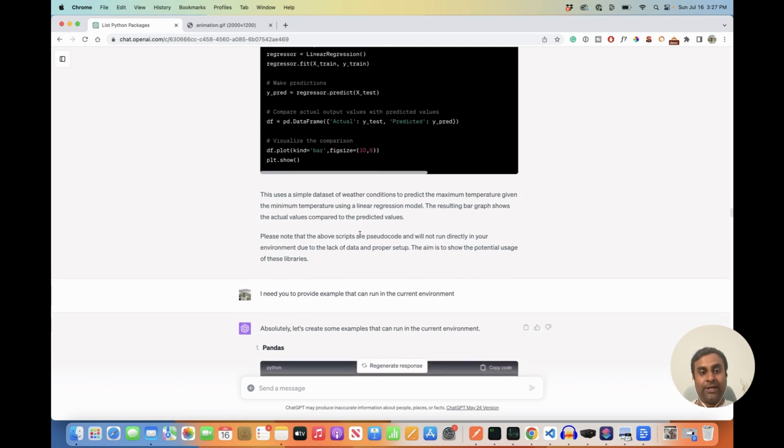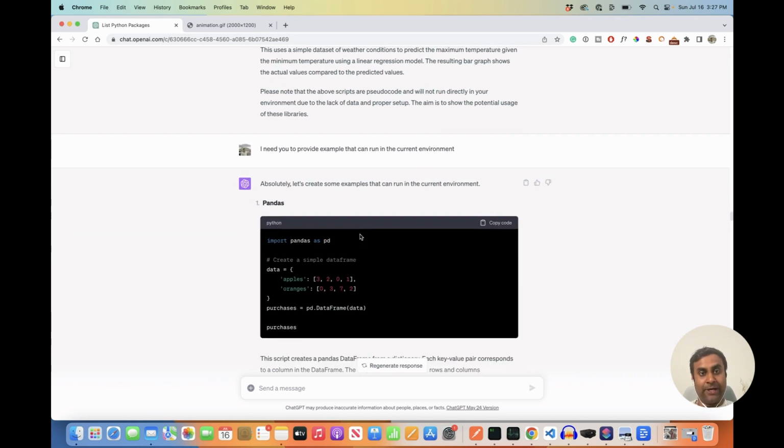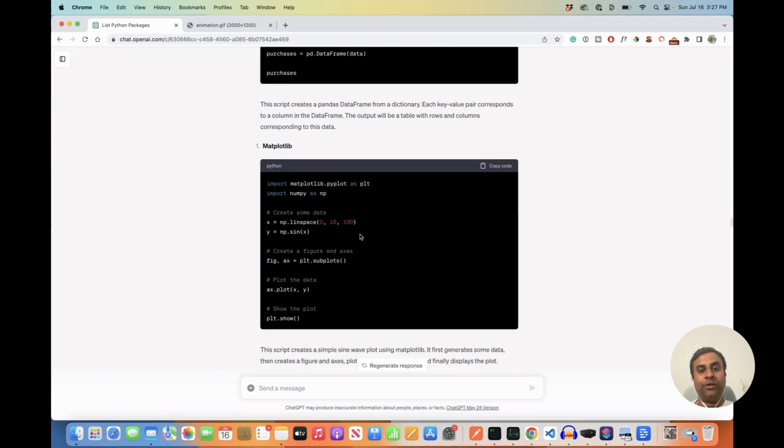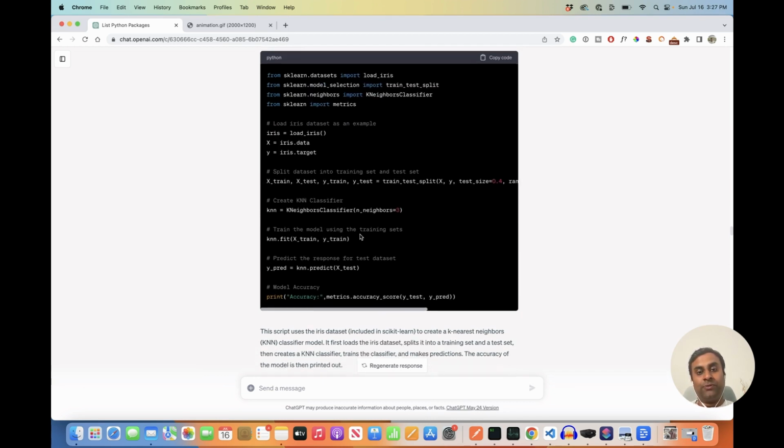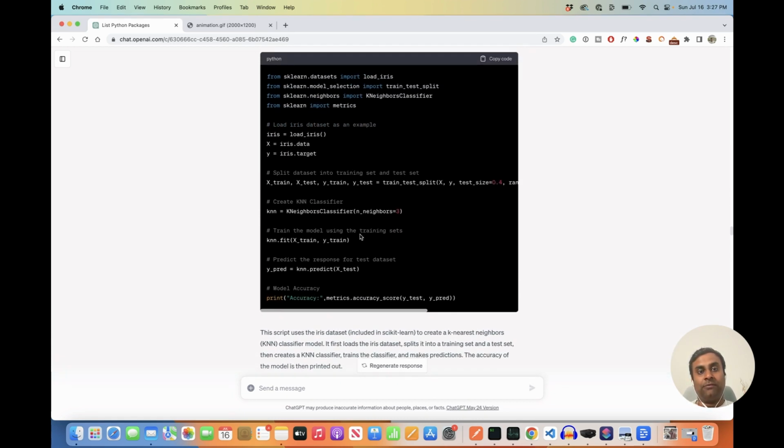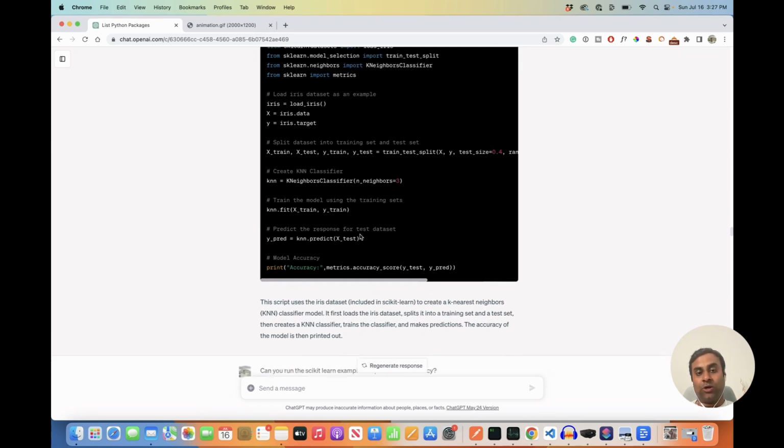This was very interesting. Now, the next thing I tried was asking it to provide an example that can run in the current environment. So this is essentially scoping the problem to the packages that are already installed in the environment, right? You can see that one of the examples it provided was building a k-nearest neighbor classifier on an iris dataset, right? Even though the code is very simple, I thought this was very interesting that it could even write the code, including loading the datasets and whatnot.